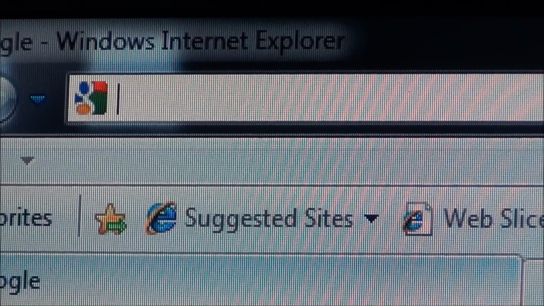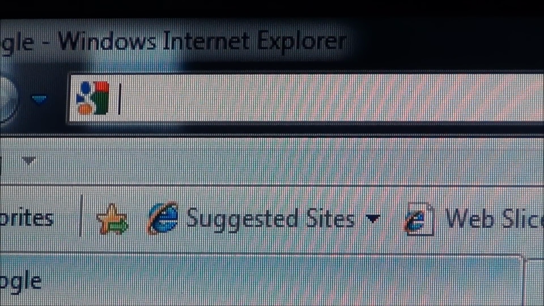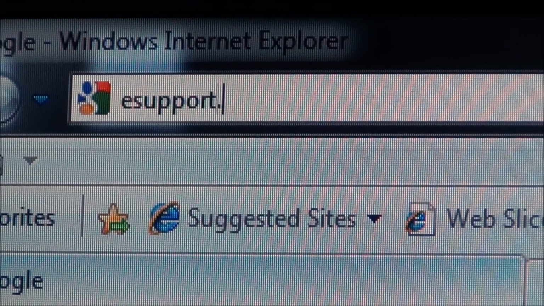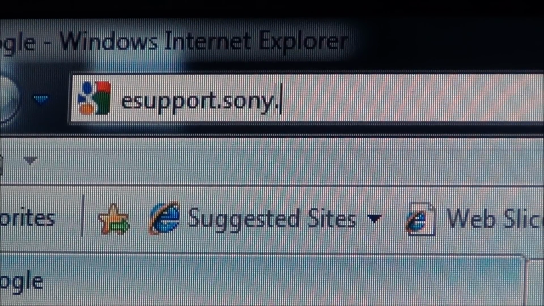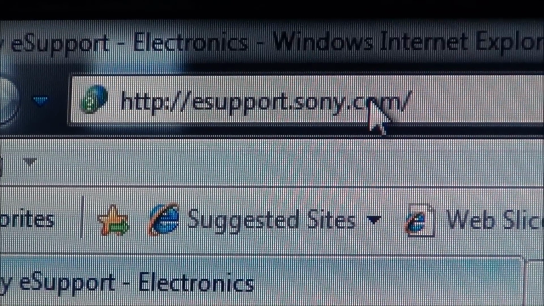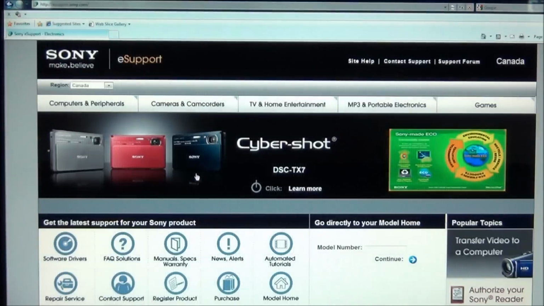You're going to want to make sure that you have a blank CD inserted into your recording drive before you start this process. And then you're going to want to go to esupport.sony.com. When the screen is loaded up, go down to where it says software drivers. It looks like a little disk on the left side of the screen.